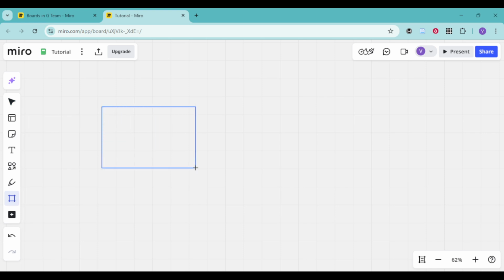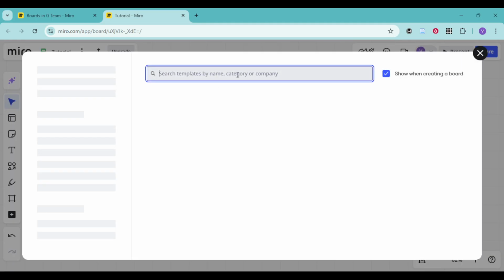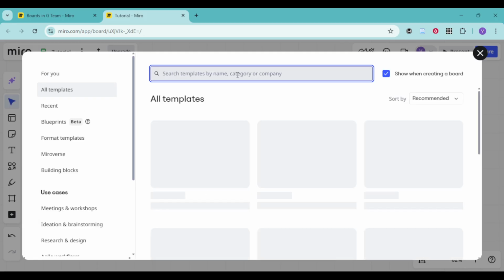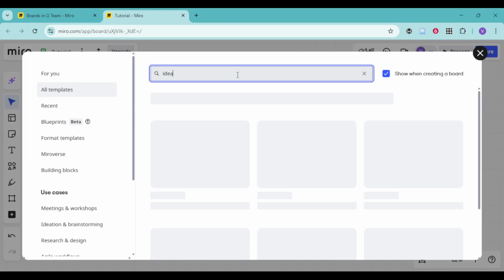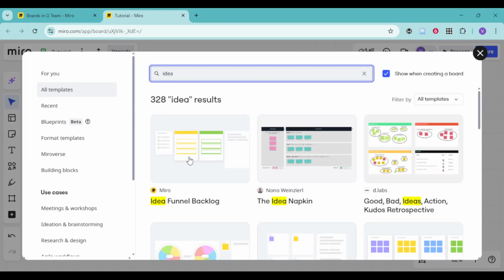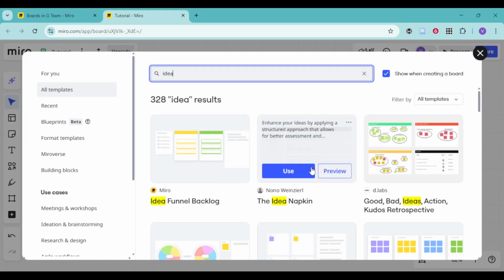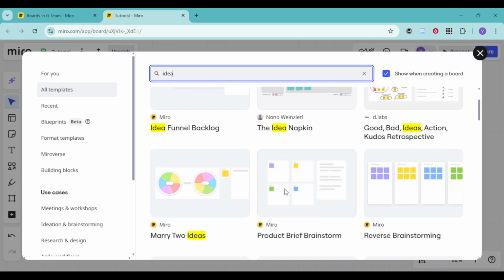If you want a head start, open the template library and try options like brainstorming, mind map, or idea boards. Templates give you a pre-built layout and you can rename sections, delete what you don't need, and expand or shrink parts as your session evolves. The goal here is structure without friction, just enough guidance so people know where to put things, but flexible enough to adapt as ideas grow.